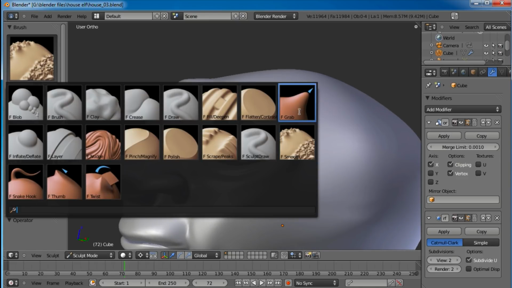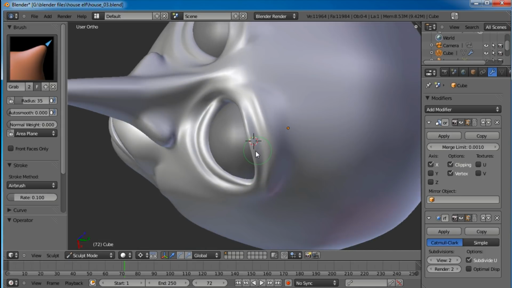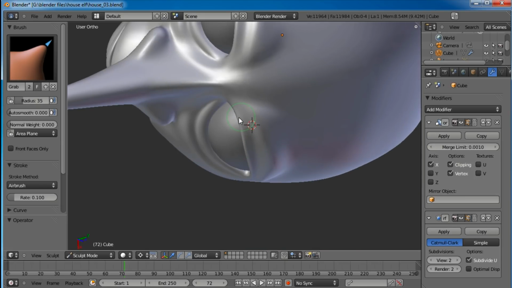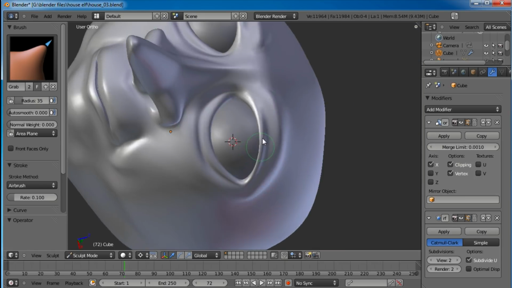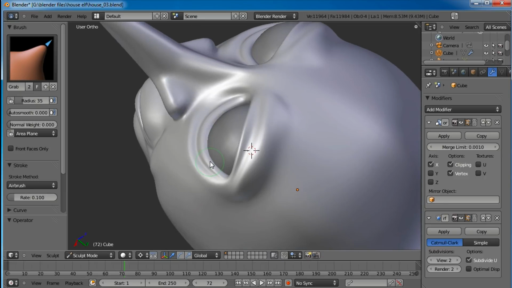And let's get the grab. And it's starting to come through the eyeball there, so let's go ahead and pull that out. Let's pull this cheekbone area out just a little bit.